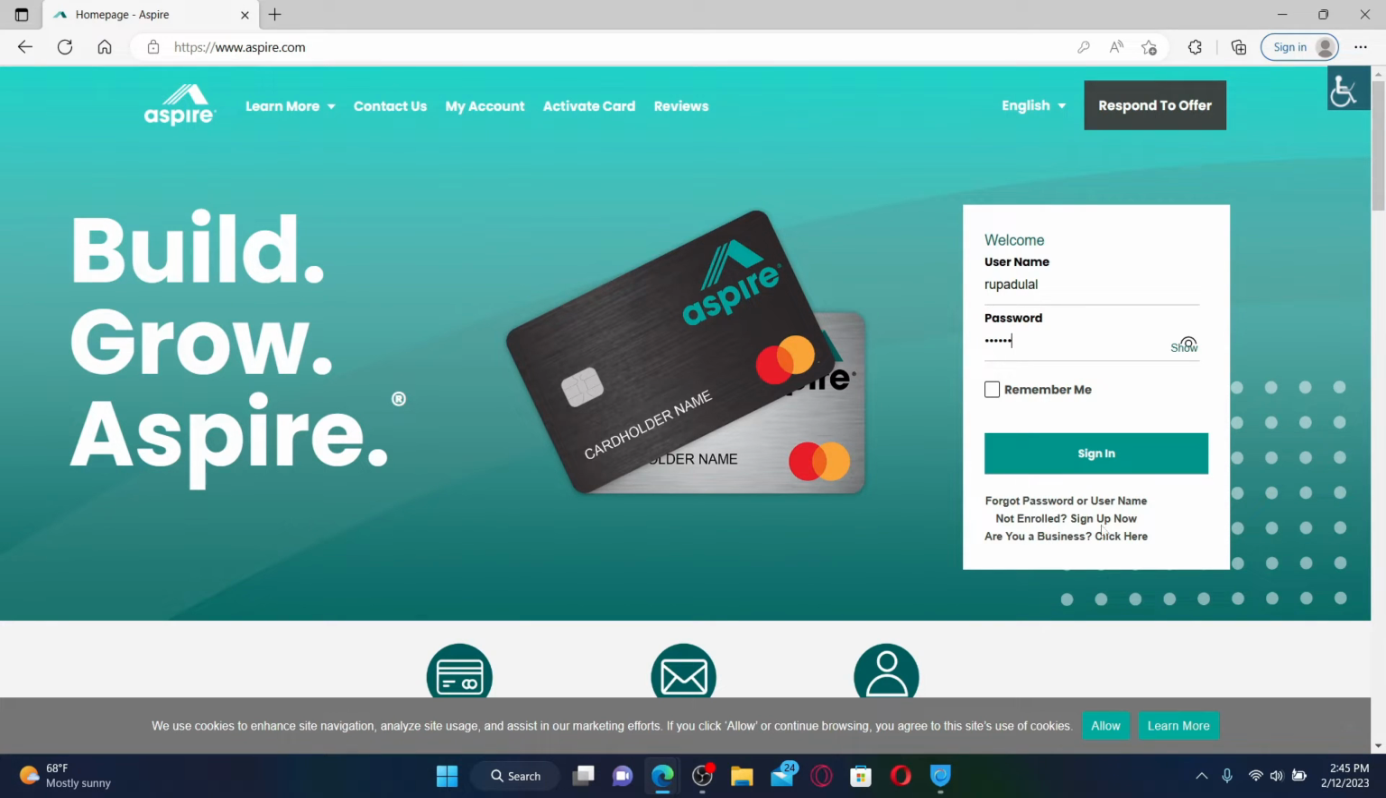If you're not enrolled for aspire.com yet, click on the sign up now link and follow the instructions till the end. After filling in all of your details, if you'd like the system to remember you on this device, check this remember me box. But for your security, if you're using a public or a shared device, make sure to leave this box unchecked before logging in. Finally, click the sign in button and you'll be able to log into your Aspire credit card online.